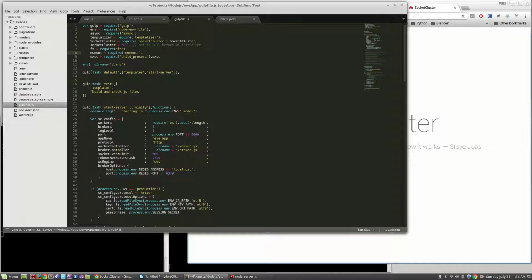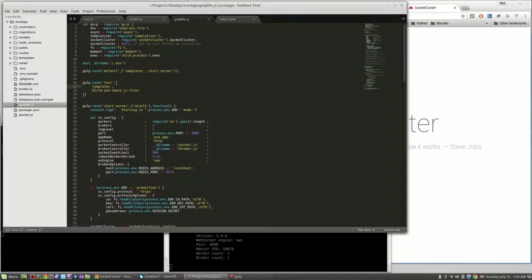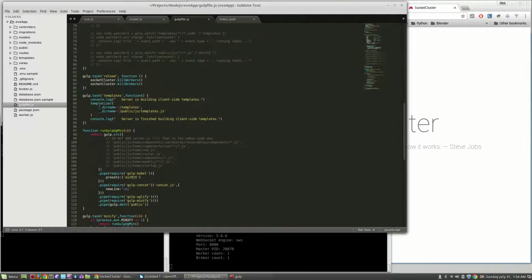So what's happening here is on Gulp, it will look for default. The default task runs templates, the template file, and then the start server. Templates is, we use Jade in this series. You can use HTML, you can use whatever you want, EJS, it doesn't matter to me. But in this series, we're going to use Jade. So I build my templates, which is a JavaScript file that I pass down to the server. So it's super fast processing.